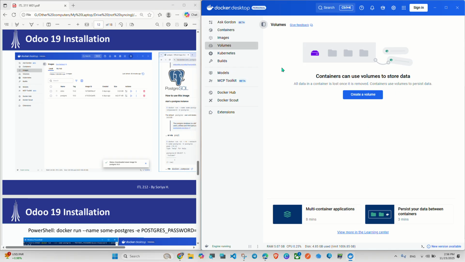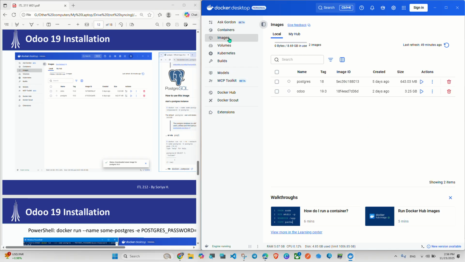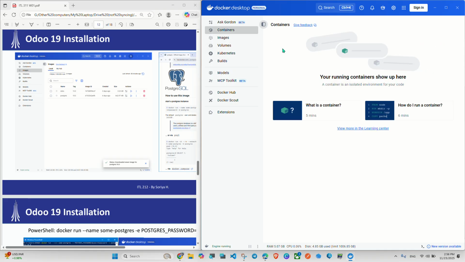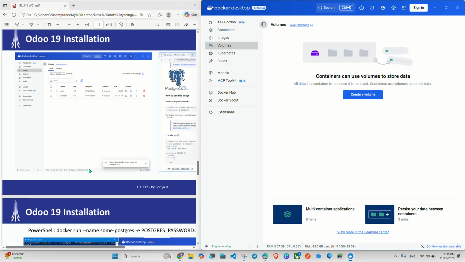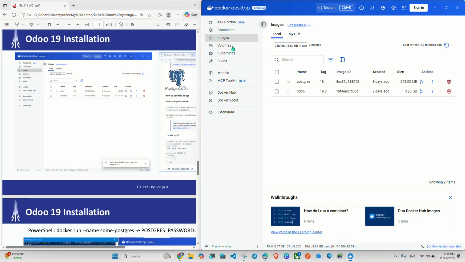In the future, I believe when we finish our course, in 2 weeks, 3 weeks, you will start to understand. Actually, this is a container. How does a container work? This is a volume. For now I won't say much, because the objective is to get Odoo running on your browser, and we are going to configure everything related to inventory and so on in our Odoo system.